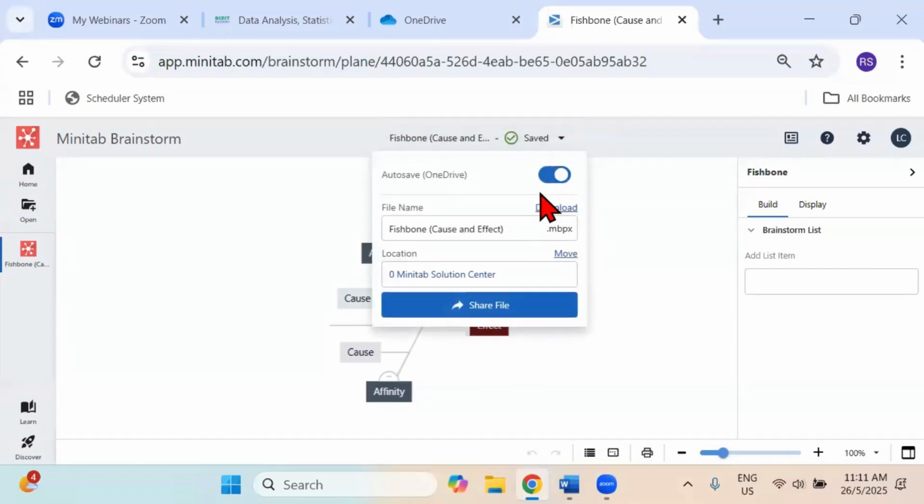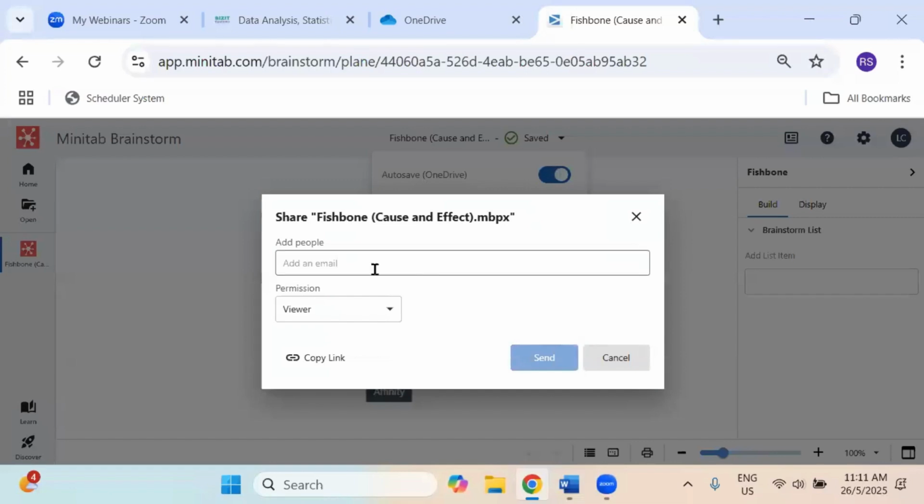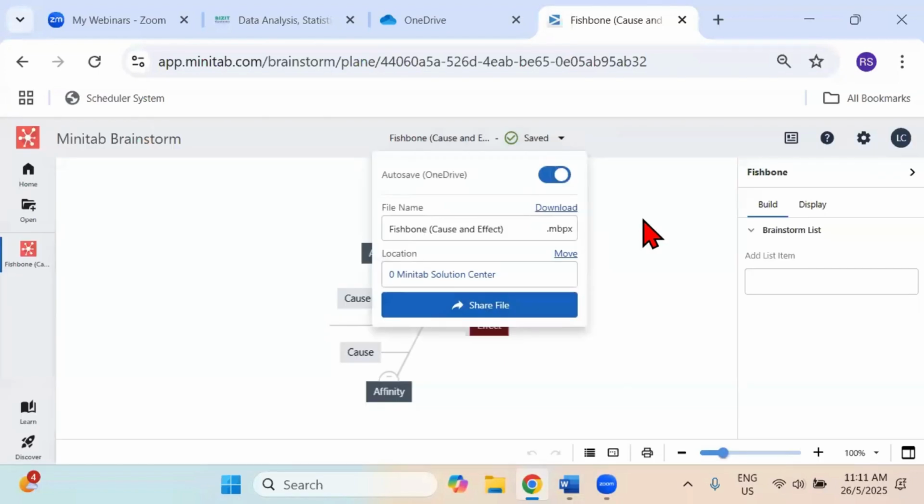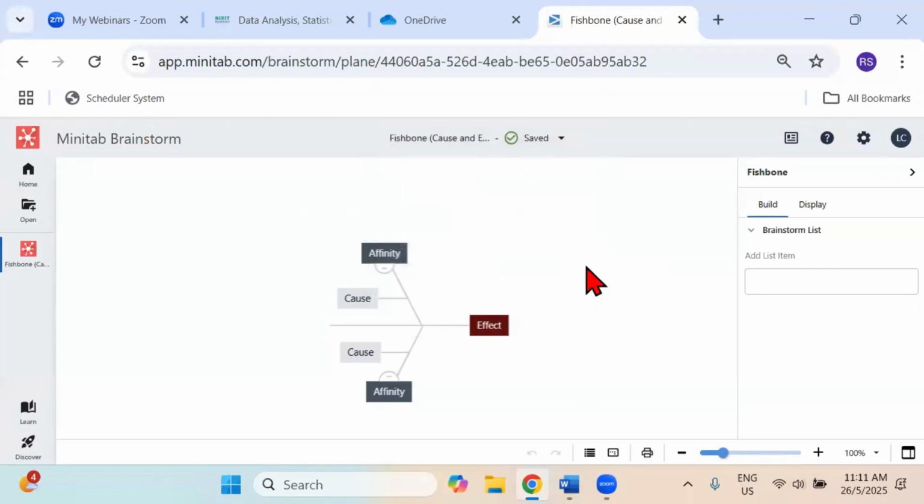And this result will auto save to my OneDrive folder and be given a name. You also can download this result to your local drive, or you can share this with other users. You just add the email, then they will send a link to the user. But if you want to open this result, you must open it with the Minitab Solution Center.